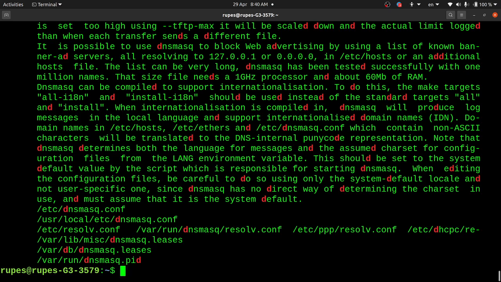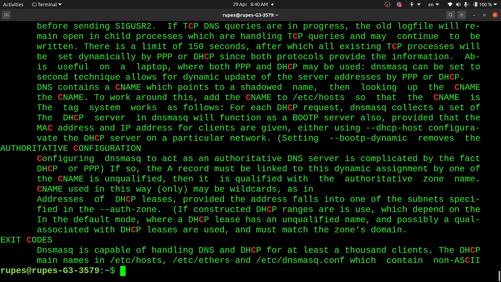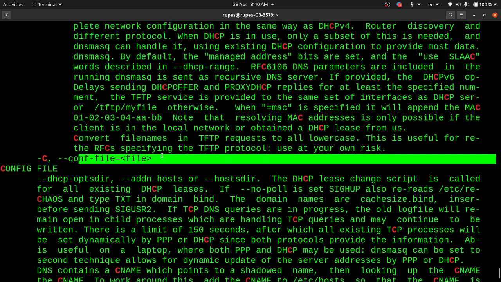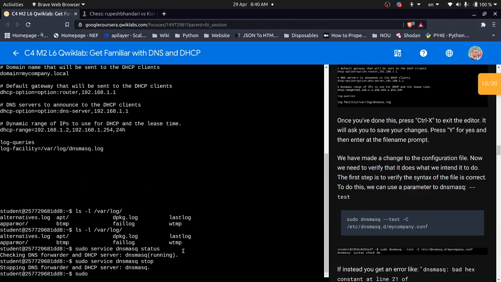Okay, so I can do the same thing, just with a capital C. So exit codes, and everything. Okay, this is the configuration file. So -c is the configuration file. So sudo dnsmasq. So that's how you can basically search for it.